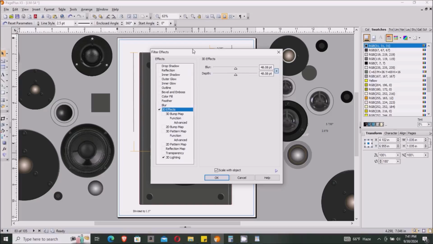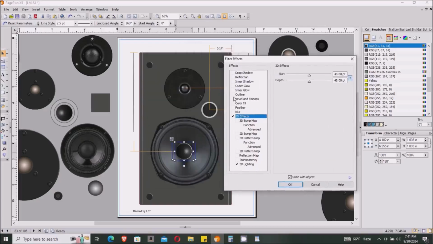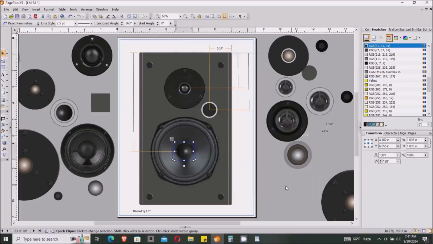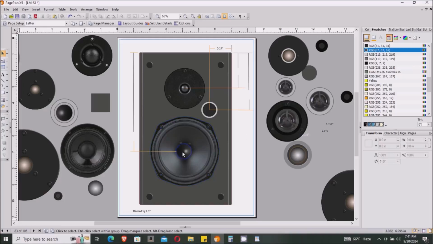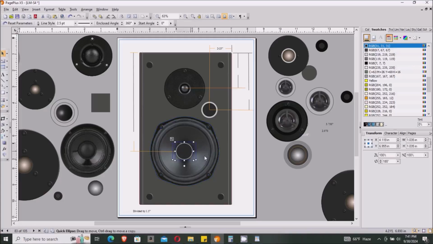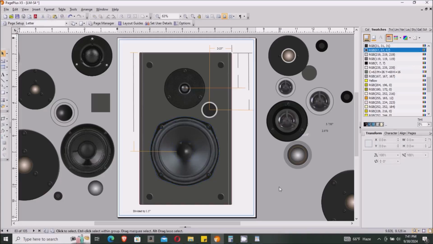Let me see if you can see it better. Okay, now watch this. You just click on feather, and there you go, and you click OK. It's blending pretty well, as you can see. It's not bad. It looks really good. That's one way of doing it.